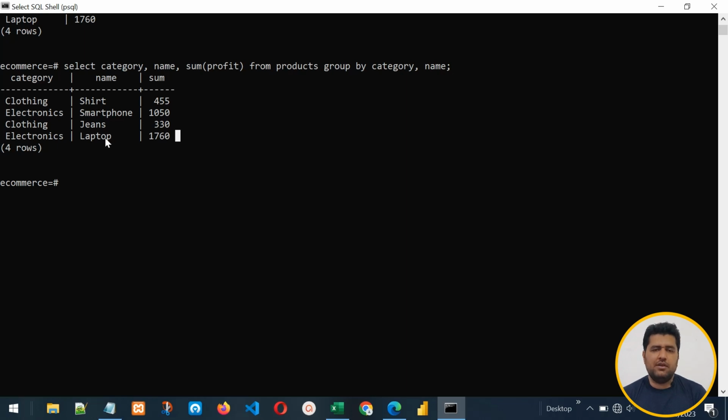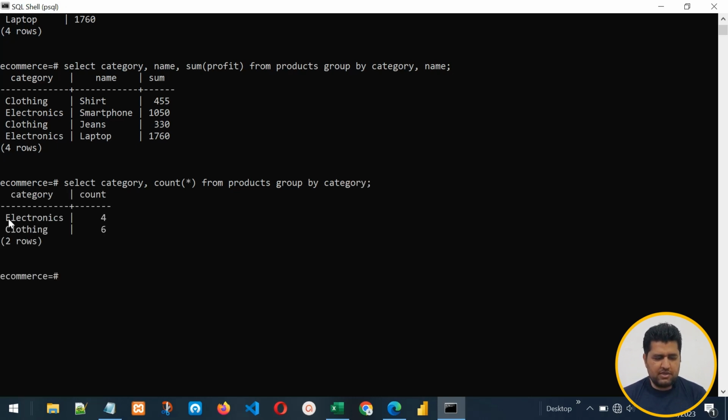Similarly, we can use the other aggregate functions like average, max, min, and count in the same way. Let me use count this time. Select category, comma, count, star, from products table, group by category. It says that in electronics we have 4 rows and clothing we have 6 rows. So it will count all the rows based on the column that you have grouped by. So this is how we can count the rows by a group.